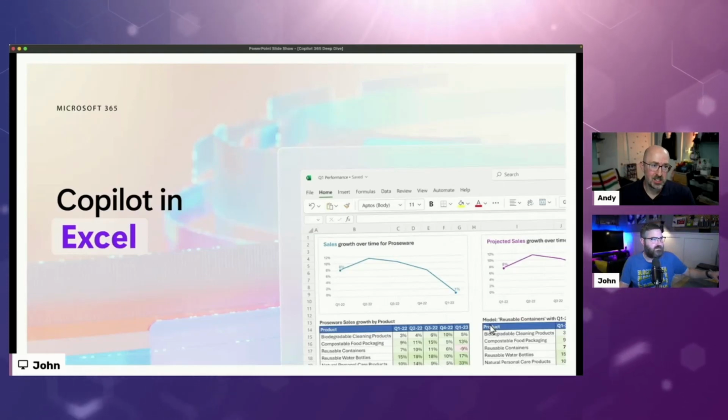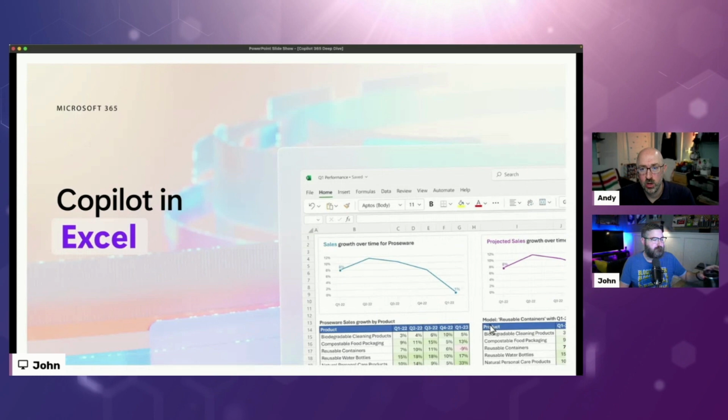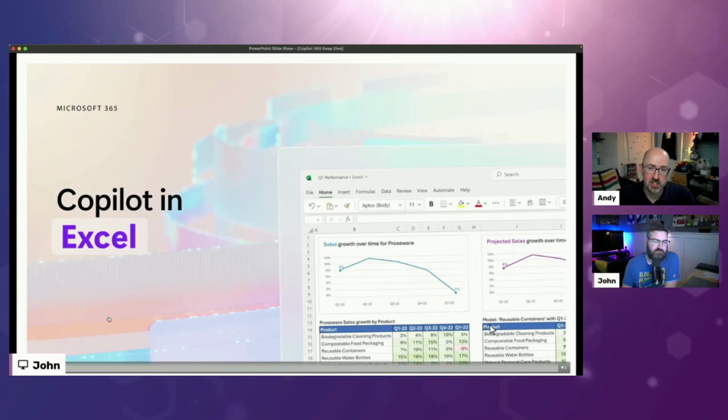So in this section of 365 Deep Dive, we're going to be talking about Copilot in Microsoft Excel.